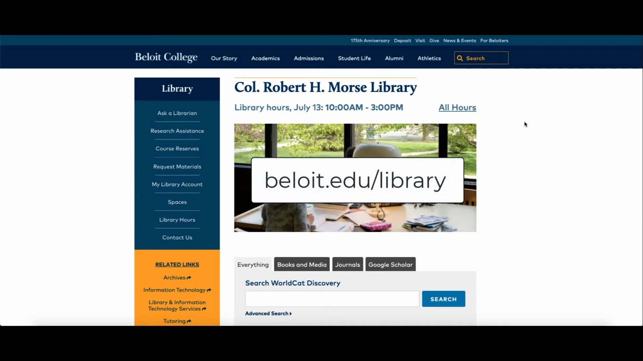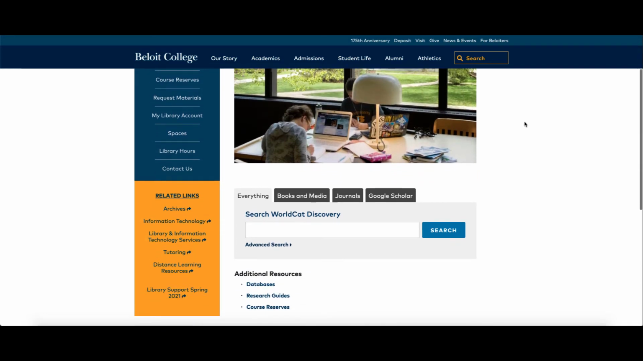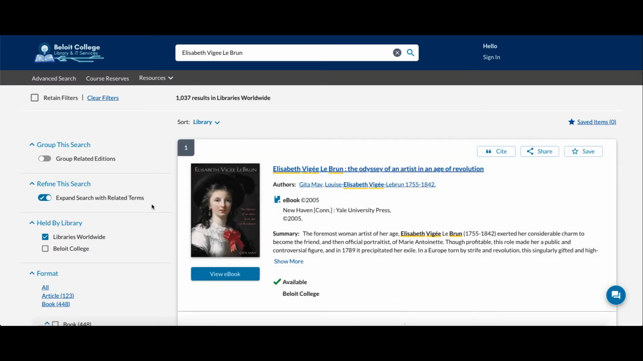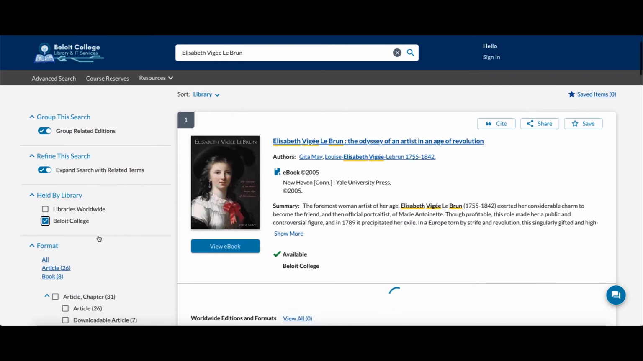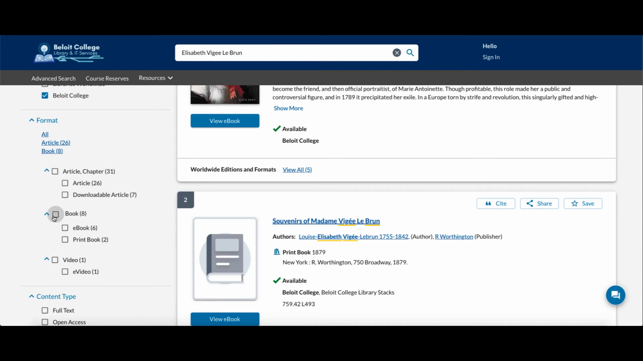To get started searching, head to beloit.edu/library. Then scroll down to the large gray box. Here you can search by title, subject, or author. You can refine your search by using the features on the left side of the results page. Here you can limit to materials just owned by Beloit College, the format, years published, and more.